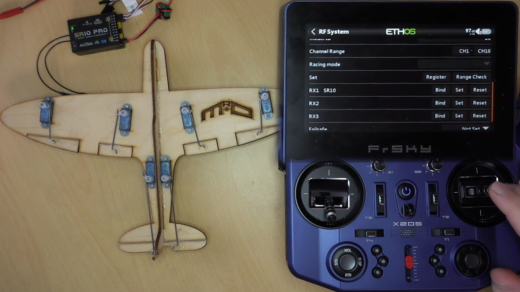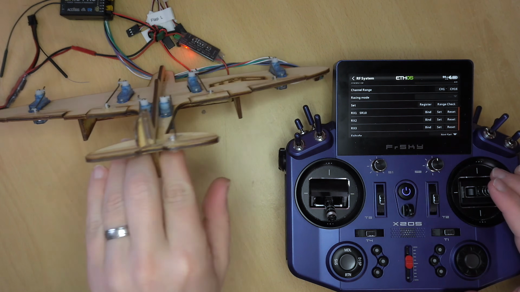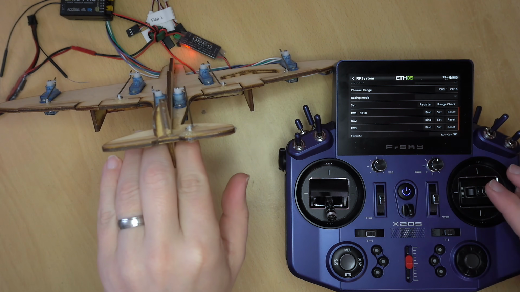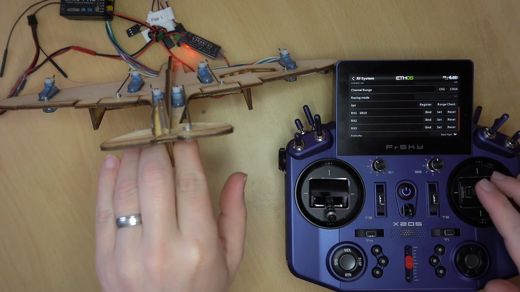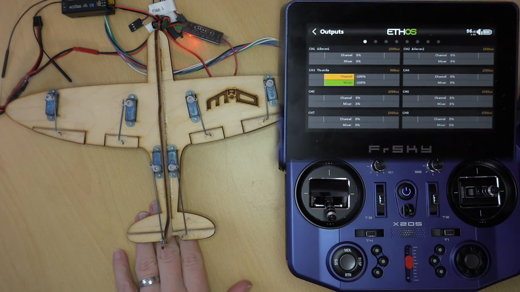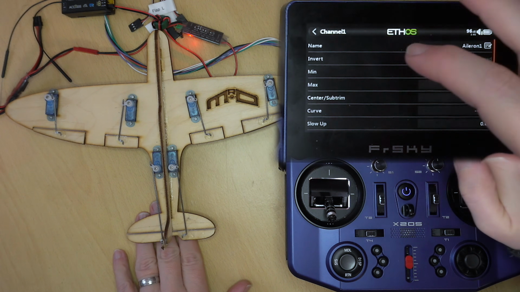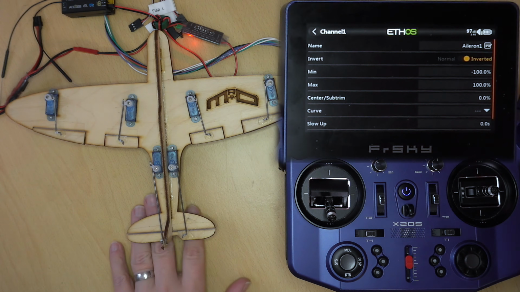So now what we want to do is just make sure that everything's working correctly. So if we do the pitch, you can see it's actually moving the roll. So if I hold the model up, it's a bit more obvious. And then if I do the roll, it's moving the pitch. So we need to actually change something. Now the easiest way is to reverse one of these channels. So let's go in and invert that first.